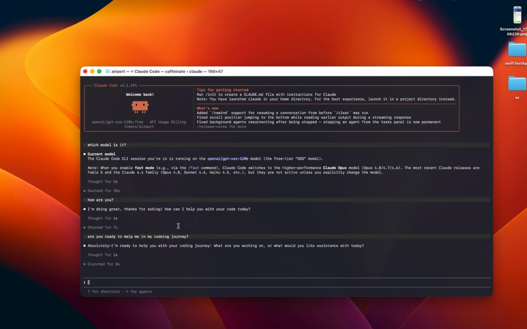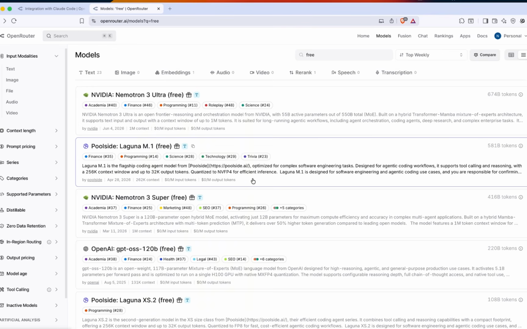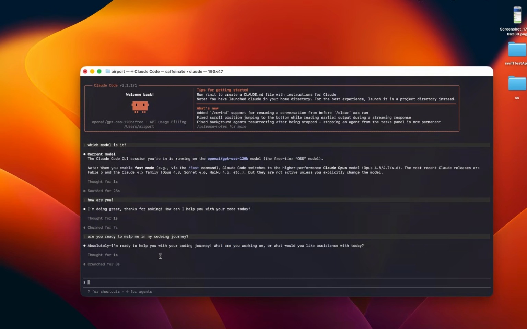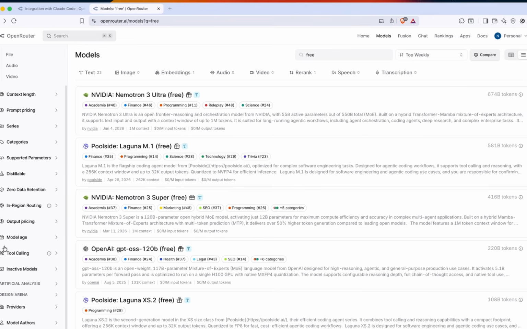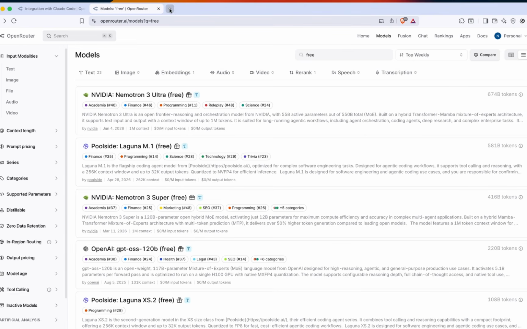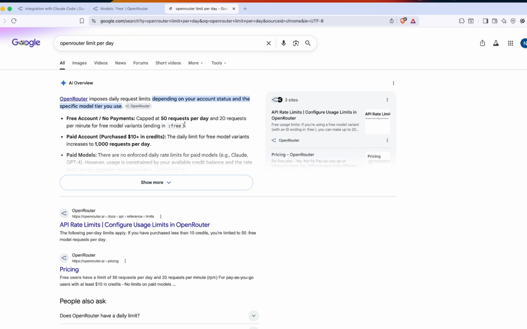In this way, you can easily use any model that is freely available in OpenRouter. If you have purchased any API key, then you can also integrate it here. Can you use it unlimitedly? In open code, there will be a limit. If you search "OpenRouter limit per day", it says that for a free account, OpenRouter provides 50 requests per day and 20 requests per minute. After your limit is reached, you are unable to use it.